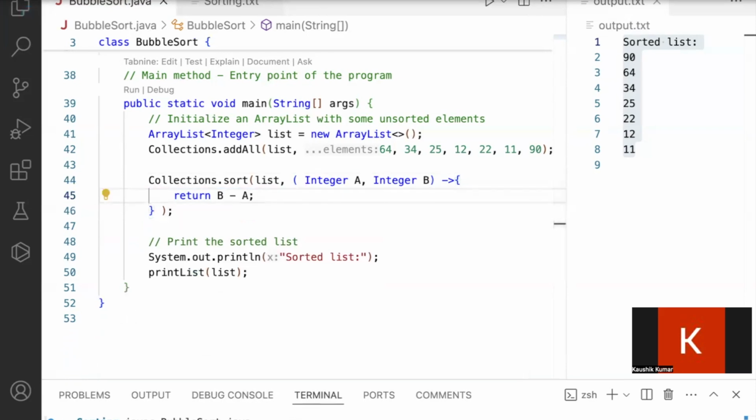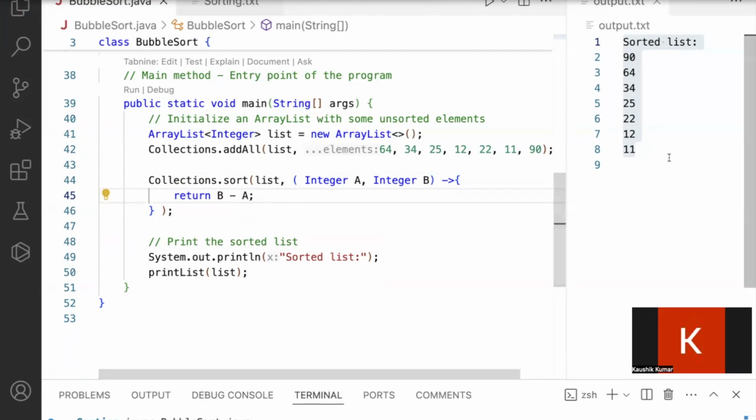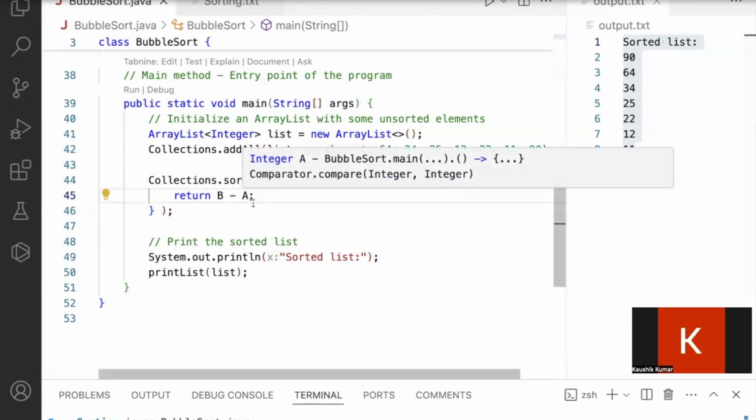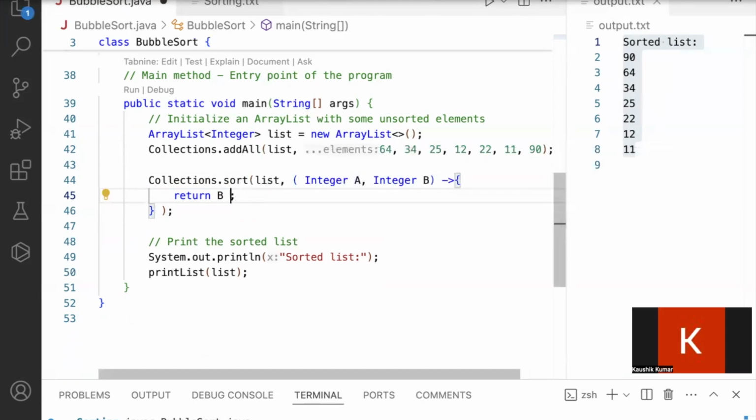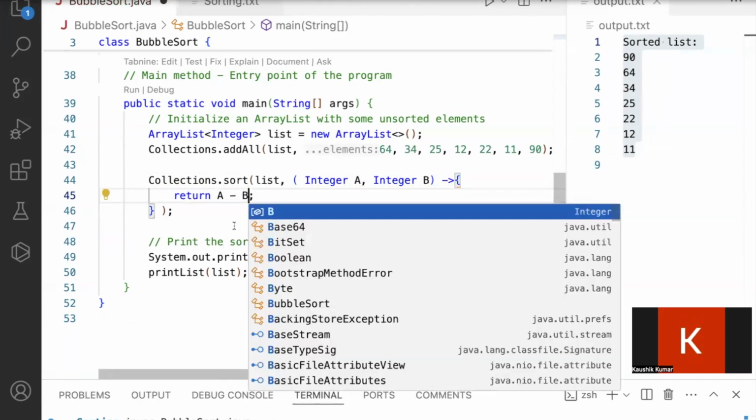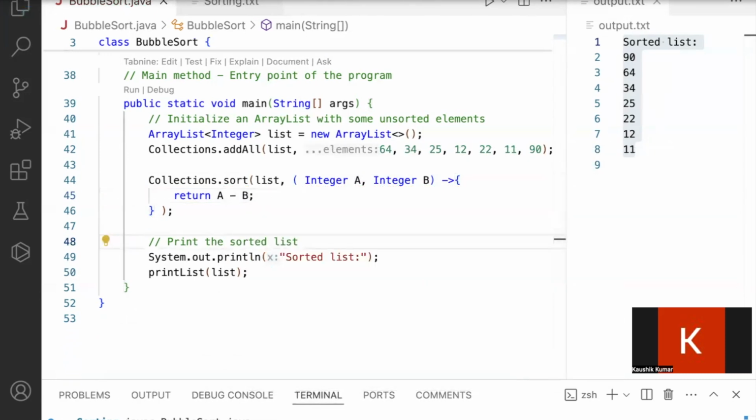Let's try to run this. And we have the list in sorted descending order. If I want to sort this in ascending order, I can just write vice versa, and it should sort this in ascending order.